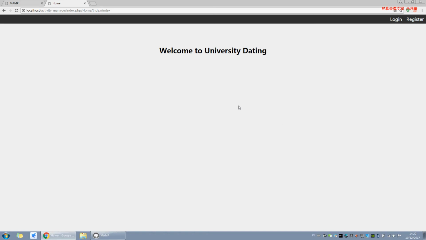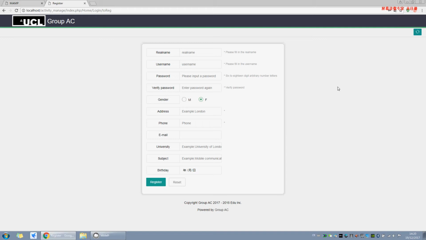To start with, it is necessary to have an account, and if you haven't got one, just click register. Here you would see this page enabling you to enter your personal details. For real name, here I use Bob as an example. For username, I use Bob as well, and you would see it shows pass, which means this username is available. And for the password, it says 6 to 18 digits, arbitrary numbers or letters, which means it has to be in a fixed range.